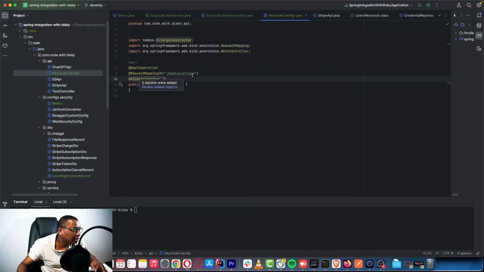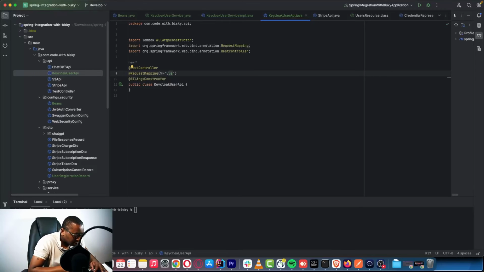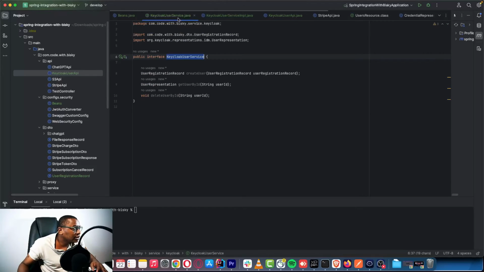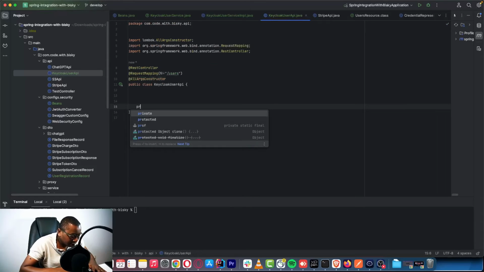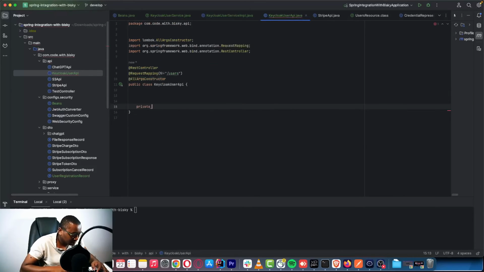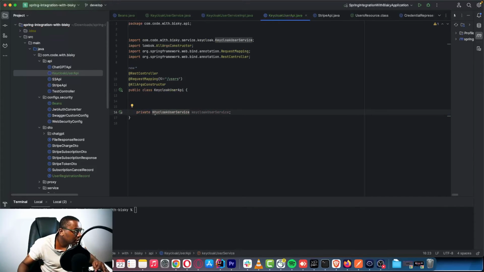So for this, it's going to be users. And for the service, this is the service that I want to use. I'll just say private, and let me import this, and I can make it final.